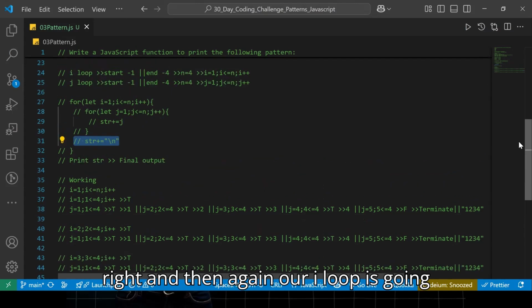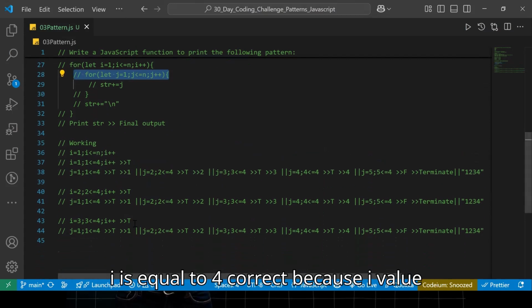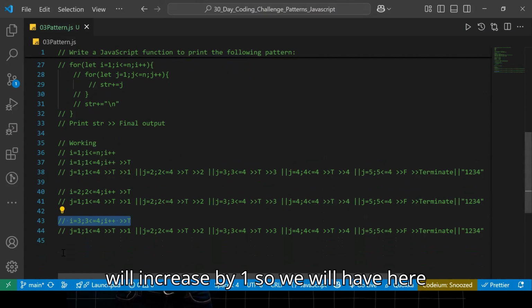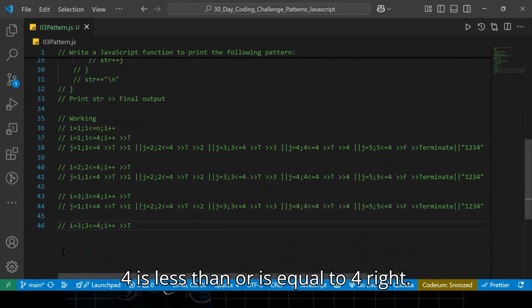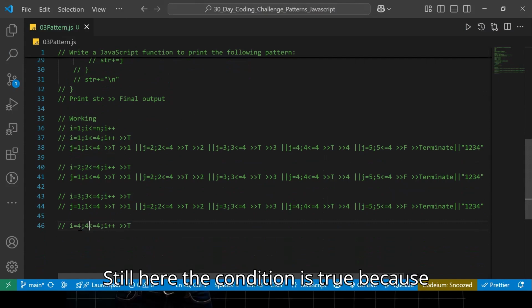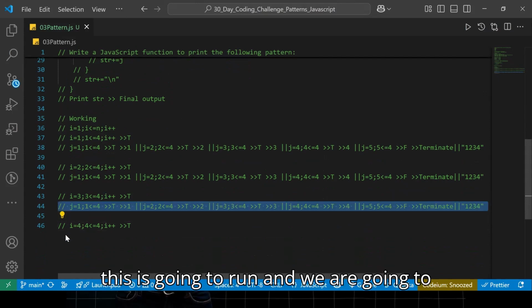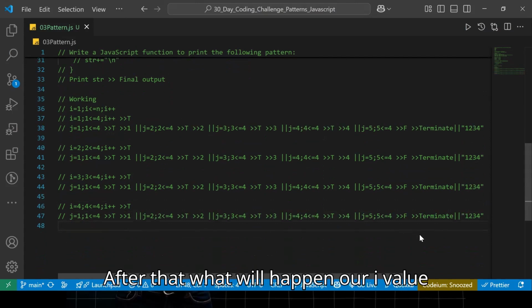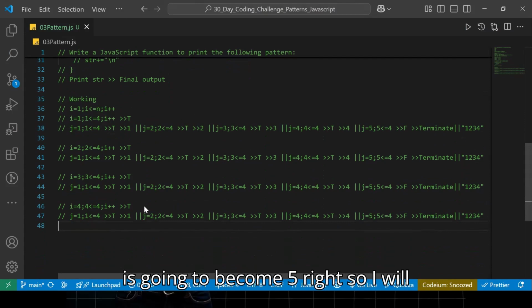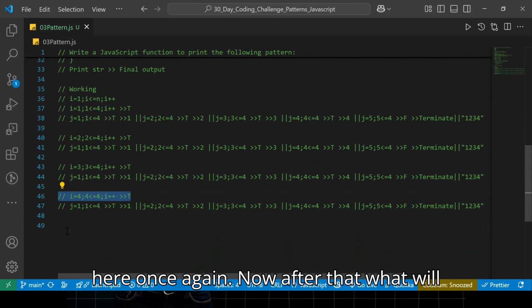And then again our I loop is going to run, correct? So we will have here what? I is equal to 4, correct? Because I value will increase by 1. So we will have here what? I is equal to 4 and 4 is less than or is equal to 4, right? Still here the condition is true because 4 is equal to 4. So once again, this is going to run and we are going to get our output like this itself, right? After that, what will happen? Our I value is going to become 5, right? So I will just take this and we will put it over here once again.